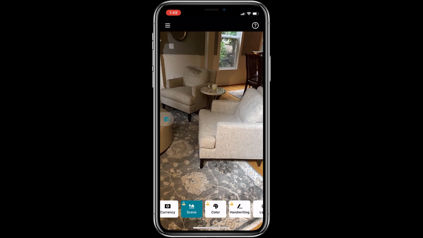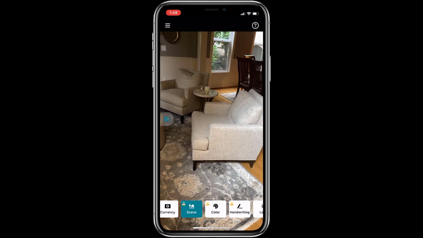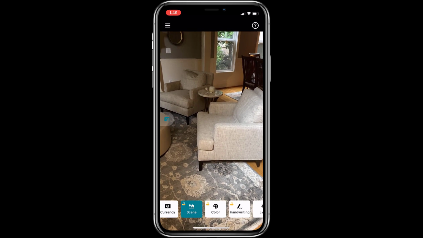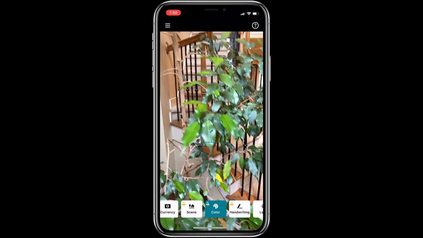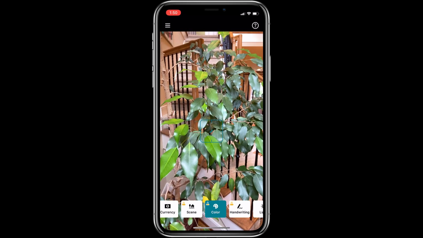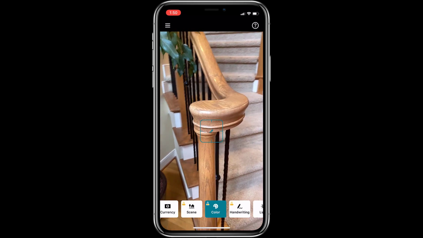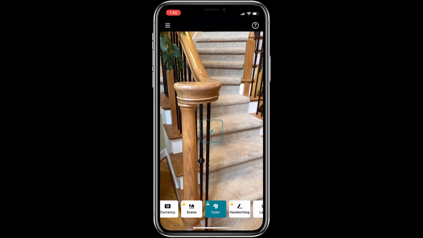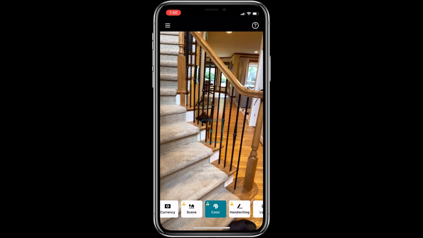Now we'll do color. So if I click on color, it will use the camera's lens and gauge what the color is. So let's click color. Brown and green. Green. Brown. So this will do color. This is really nice to explore the colors of the area, brown and gray, with your phone.